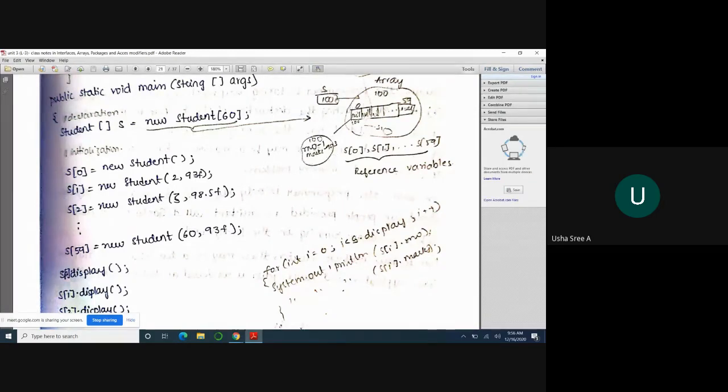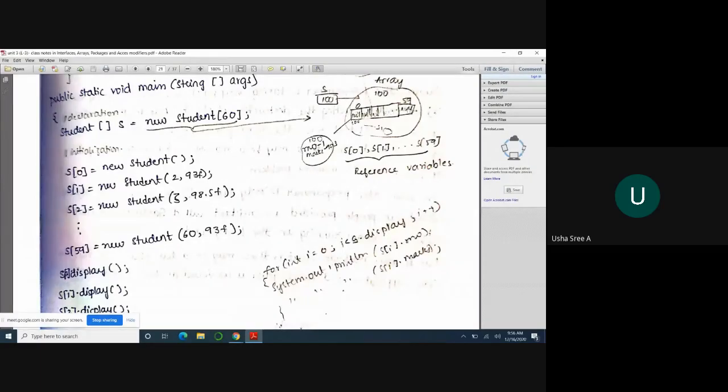So here if you take S of 0, how do I access this one? S of 0 holds the address of the object, no? Like the address of the object. S of 59 also holds the address of an object. Here the array elements are holding the addresses of the objects. That's why S of 0, S of 1, S of 2, and so on up to S of 59 are called reference variables, which hold the addresses of the objects.